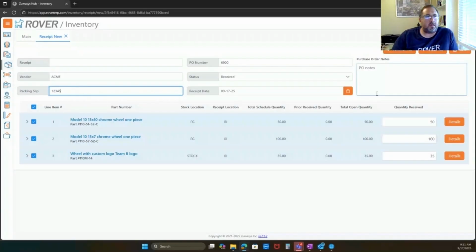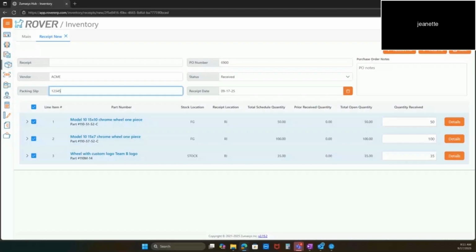Kurtis, just a second. Yep. Jeanette, raising your hand. Do you have a question? Yeah, I'm curious. When you receive in a part and you realize that the accounting location is incorrect, can you change that on the receiver, or do you have to go back into the purchase order and start all over?